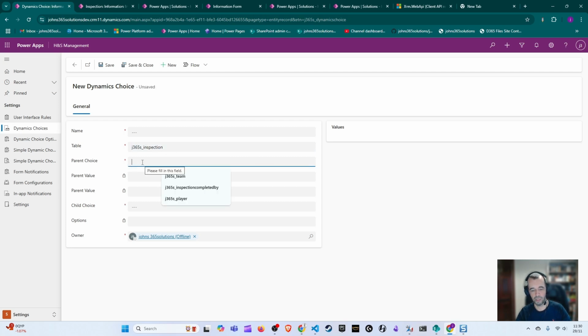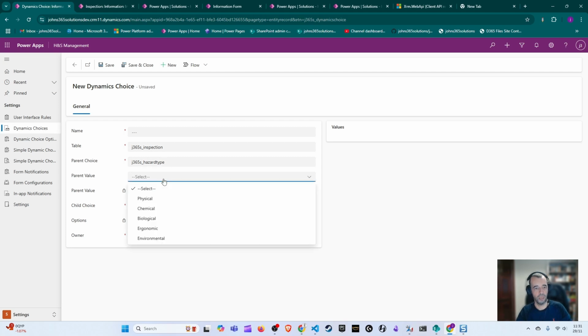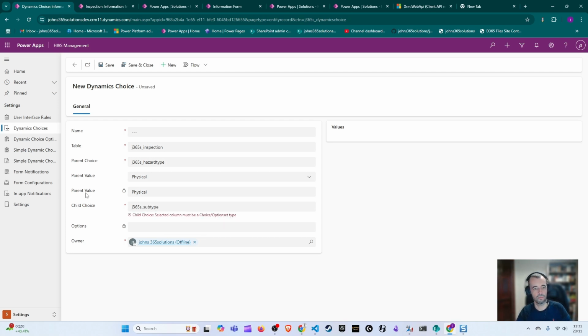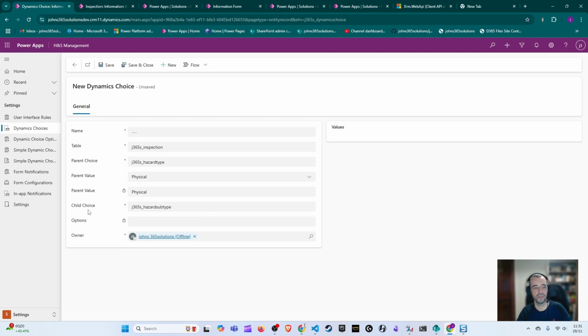This time I want this to be hazard type, and I want the parent value, we'll do the physical ones first, and the child choice is going to be the subtype. Okay, and we will call this, okay, save that.